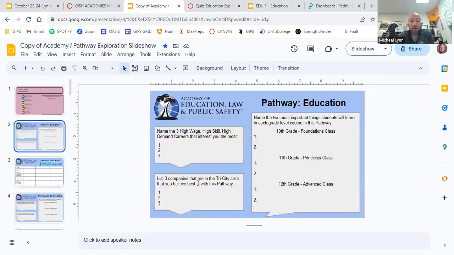3 companies that are in the Tri-City area that you believe best fit with this pathway. That's not going to be in Canvas or that slideshow for you to find. You're going to need to go out to Google every time we do this and find those companies in Grand Island, Kearney, or Hastings that you believe best fit with that pathway. Obviously, for this first one, education, the companies are the schools, right? So school districts or specific schools.